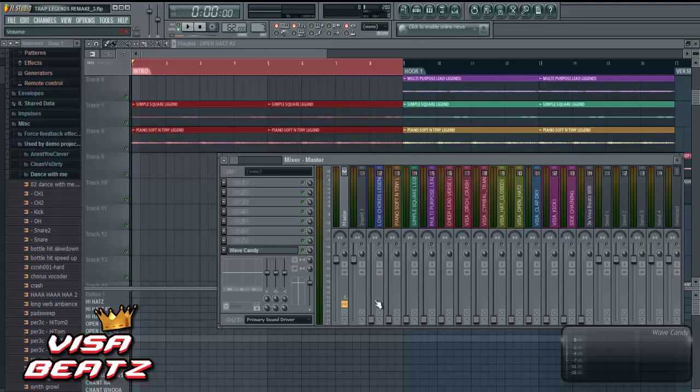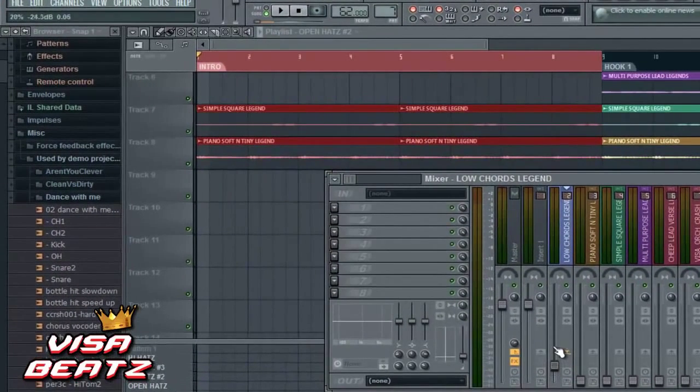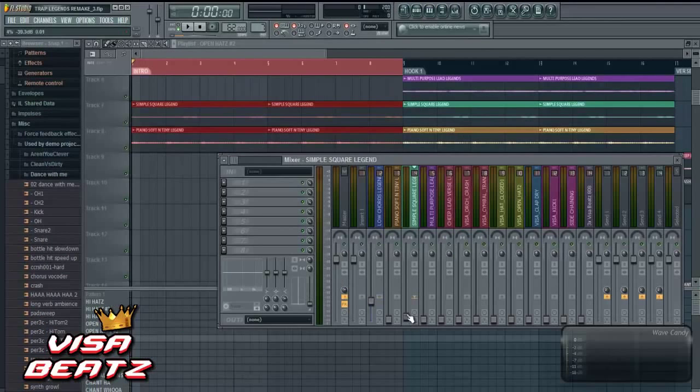So low chords. Move this knob. Click it. Move the knob up to 30%, and you will see 30 up here. Simple square. We want to move that up. Try that 25. Here we go.